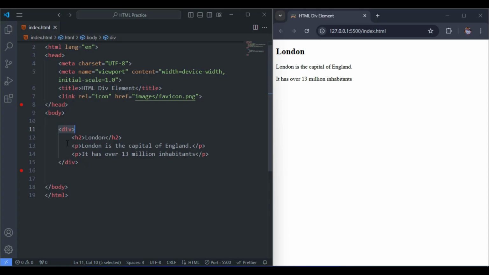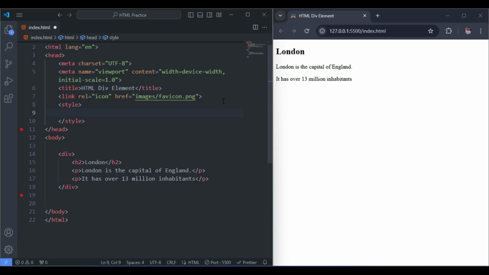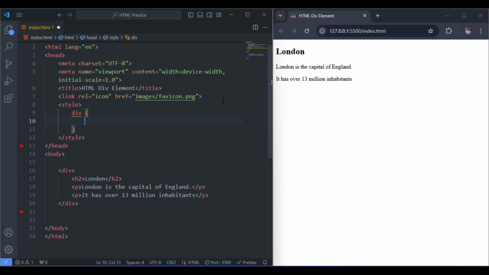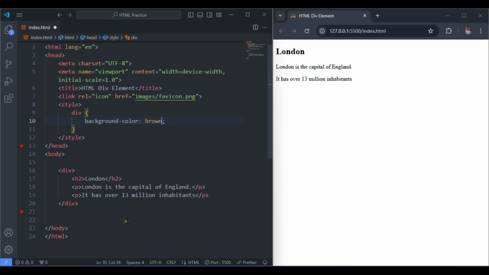Let's use the internal styling right inside of our HTML head. We're going to say style, and within our style we're going to target our div element, and then inside our definition block I'm going to add a background color. Say background color, and let me select the brown right here. Alright, let's save our file.